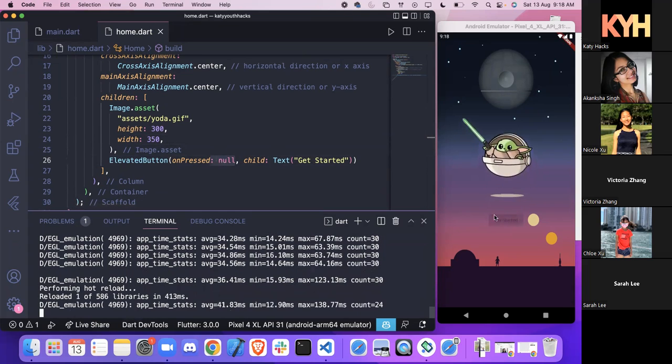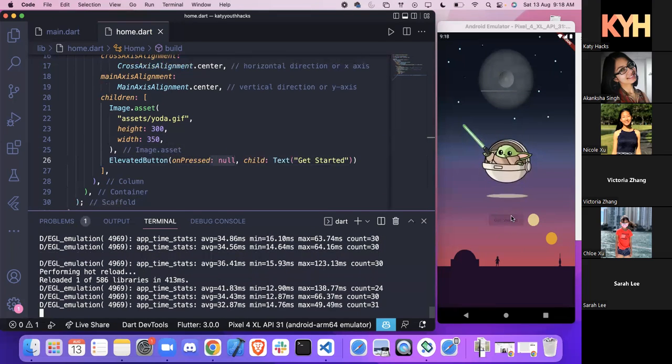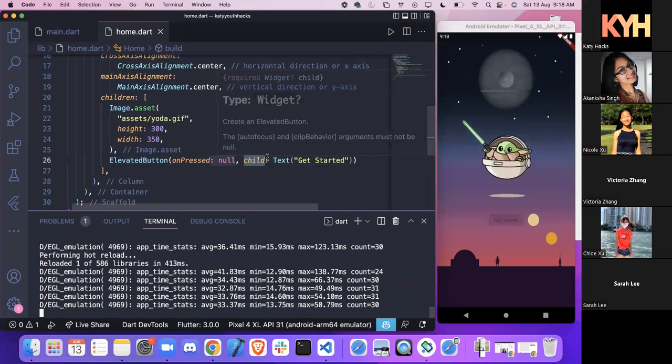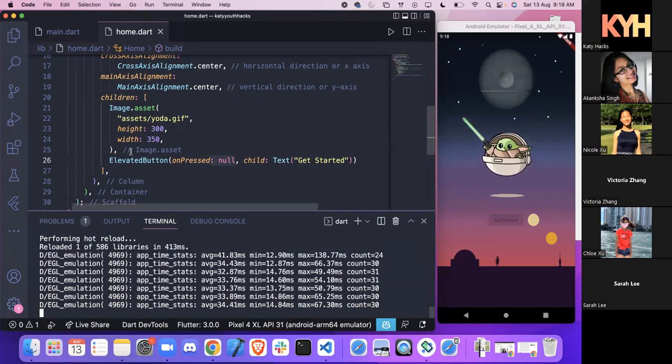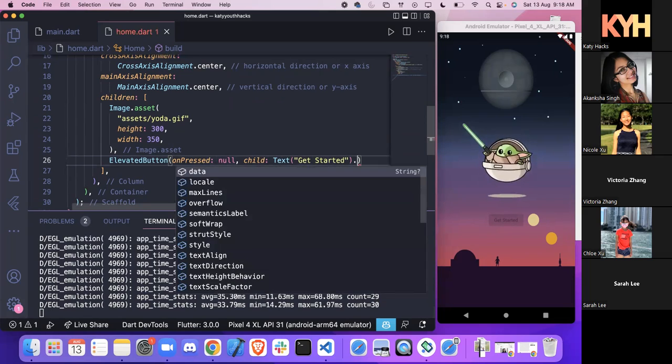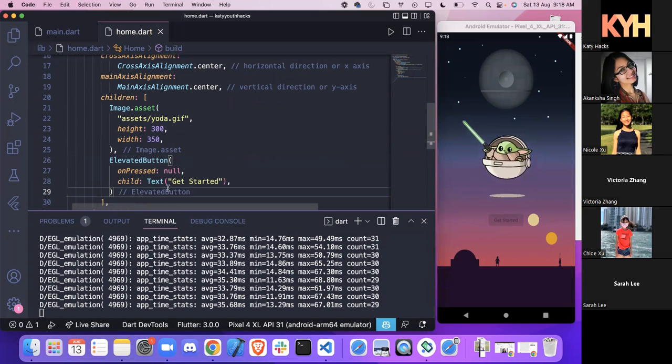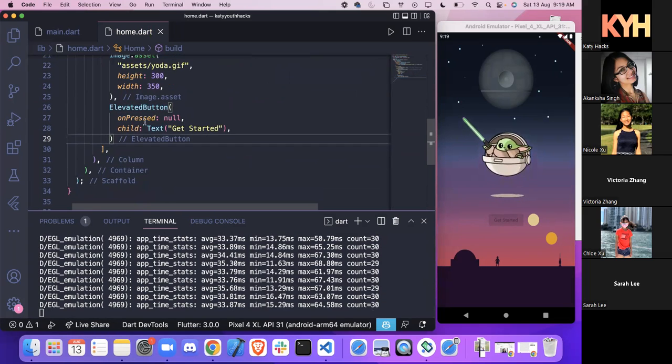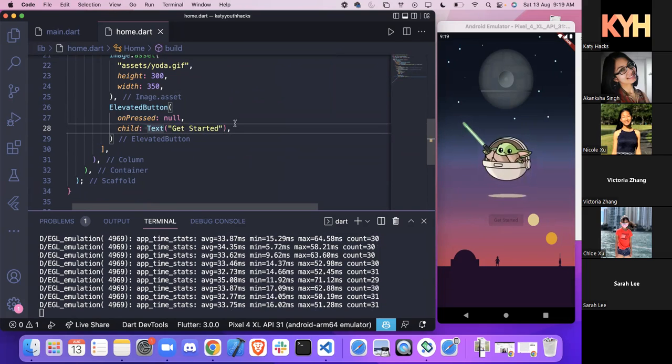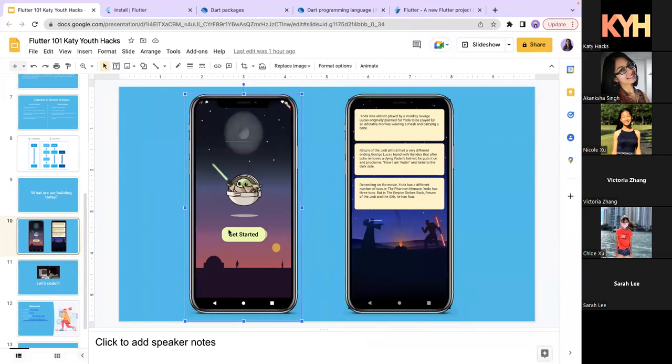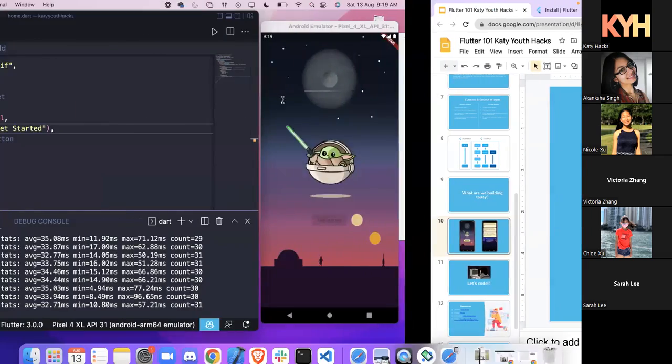So right now we have this button. It's not visible because we need to style it and add color to it. We are writing on pressed, where we will tell what this button has to do when we click on it. And we have a child inside it, that child is text. And let's style this button. You can see it's yellow and has curved borders.